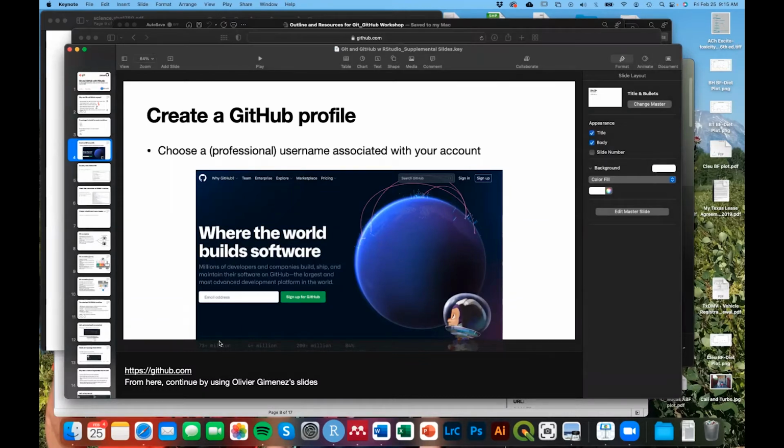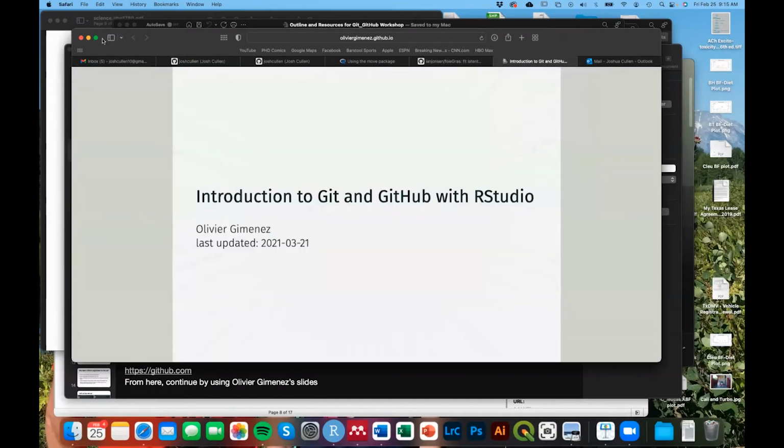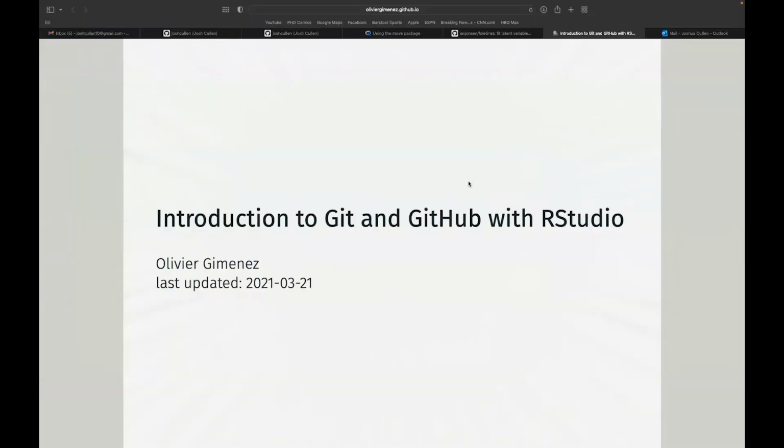Actually, yeah, I think that's where I want to end with the slides for the moment. And I will go to these slides. Okay, does everybody have their profile set up? Okay. So now I'm going to jump over to Olivier's slides.